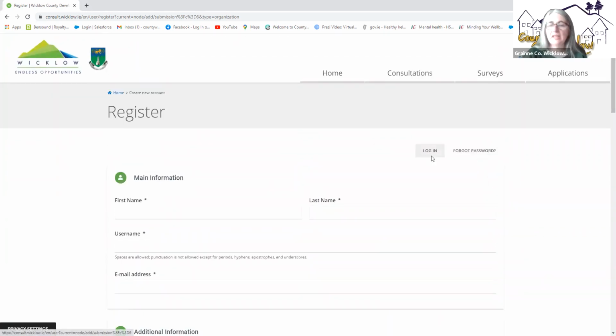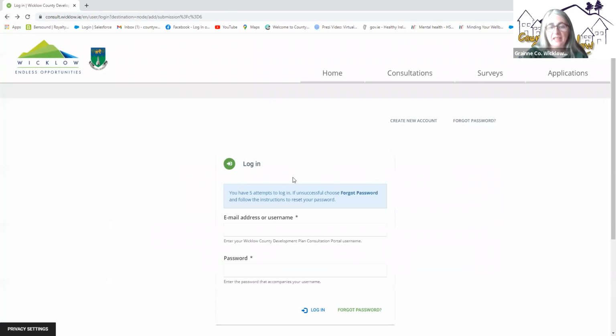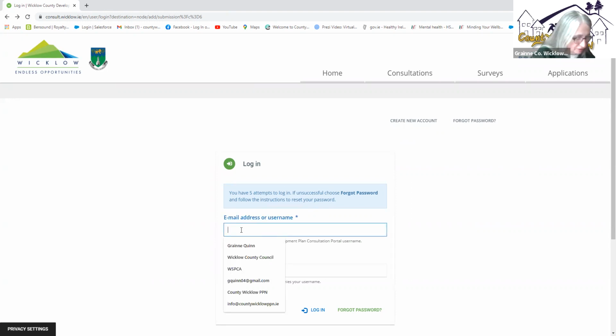Exactly. So we'll just log in, and it'll be the same the next time: after you've created the account and followed the link from your email, you'll just be logging in. Okay. So will we log in? Yes, let's log in and see what it looks like.